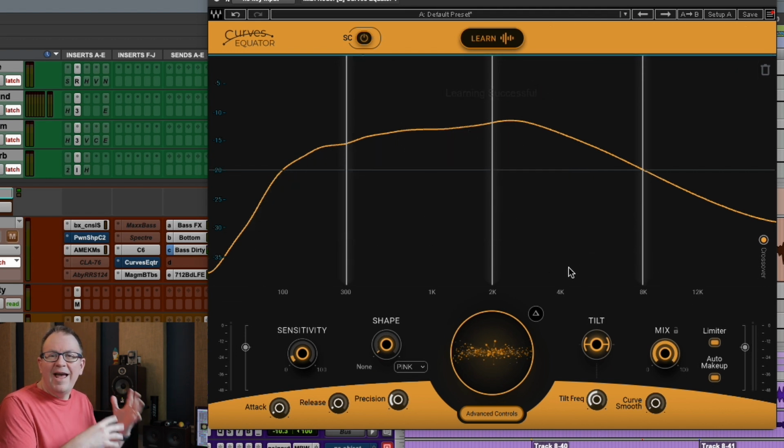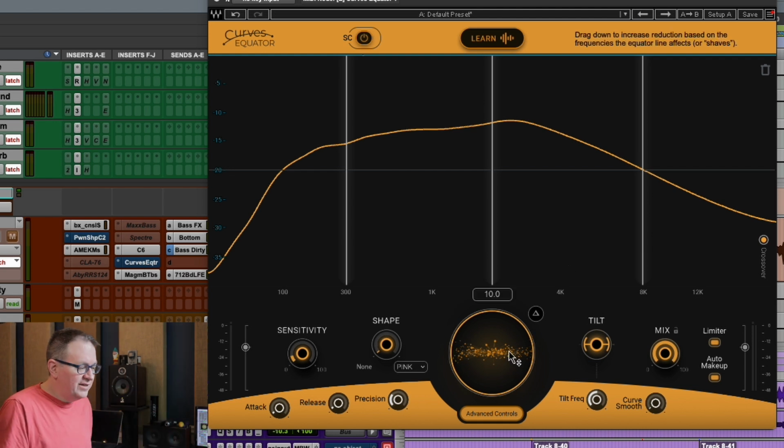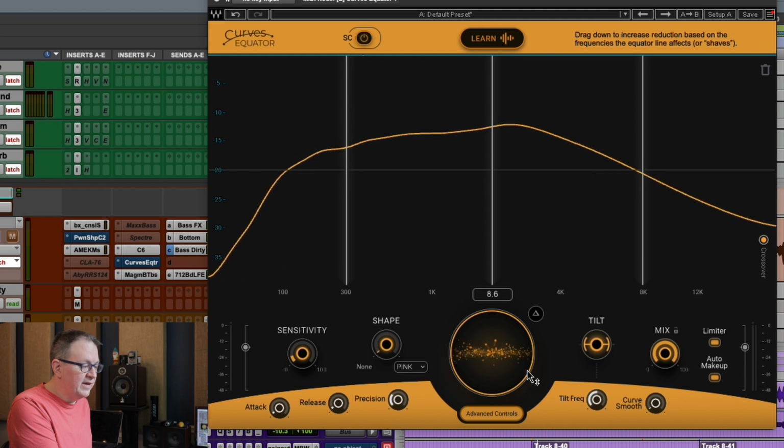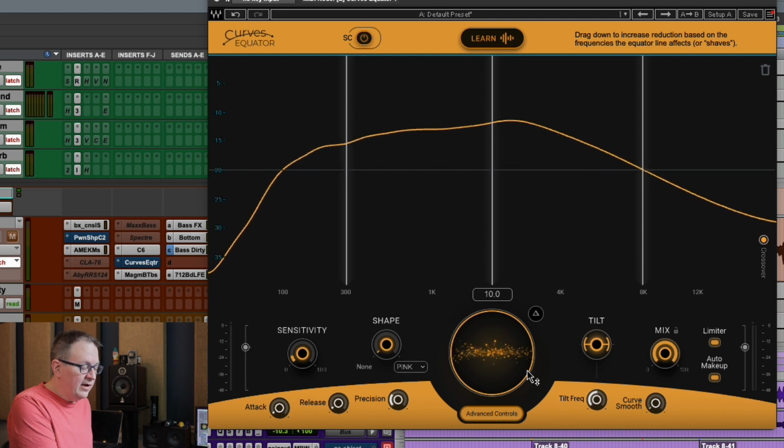So it's kind of created a curve based on what's coming into the plugin to begin with. So the next thing I can do is I can just drag this threshold down, or actually this is like a big giant knob. I've actually got this set up on my control surface to take it up and down. So I'm just going to bring this down so that it's processing a bit.